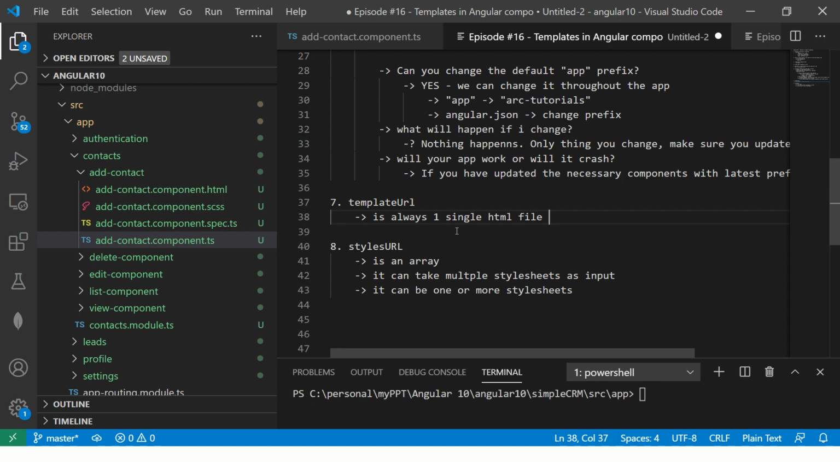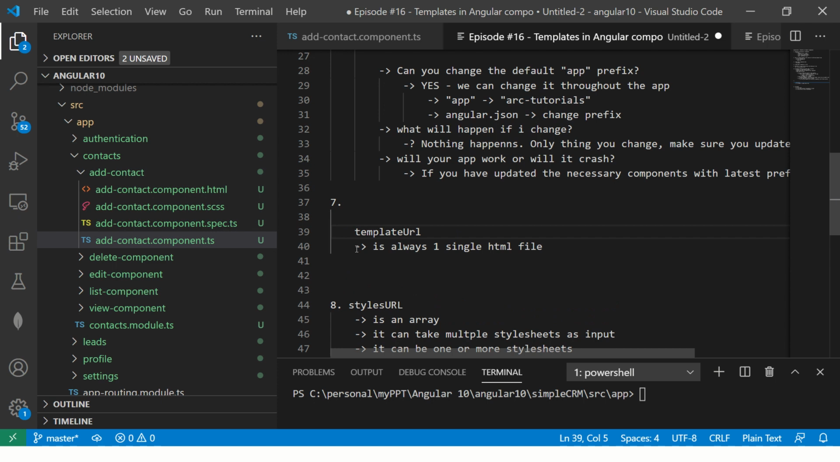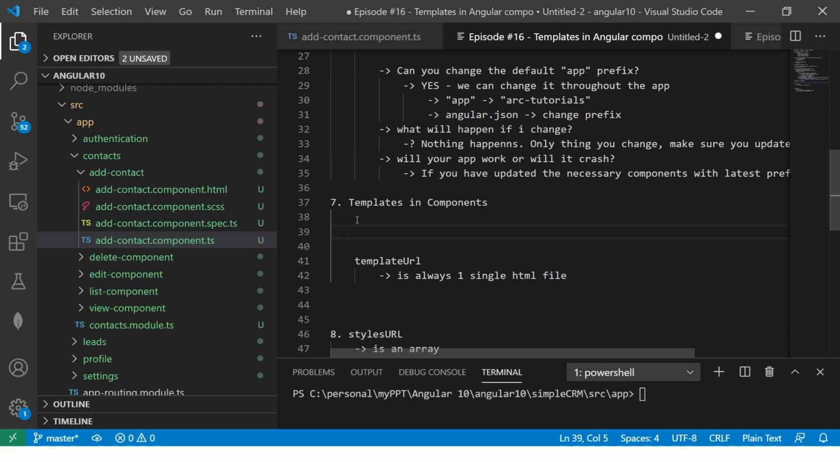Now there are two flavors to it. Remember this. Let me break it down. Templates in components can be used in two ways. One is... two ways of using templates.